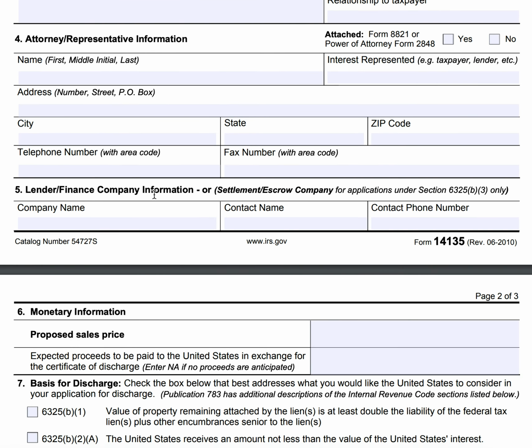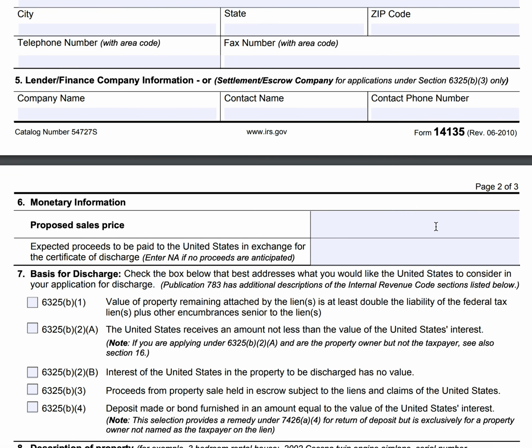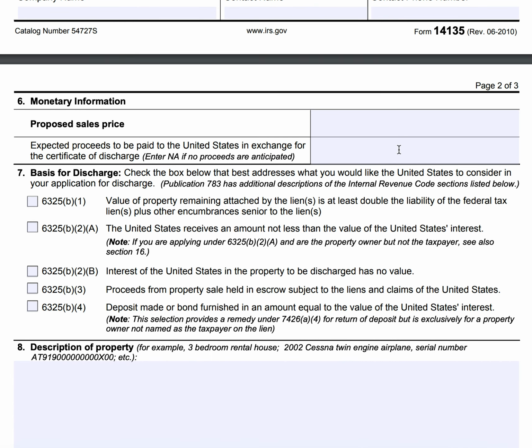In Block 5, you'll enter the lender or the finance company's information, so the company name, the point of contact's name and phone number. In item 6, you'll enter details from the transaction, so the proposed sales price, and then expected proceeds to be paid to the United States in exchange for the certificate of discharge.